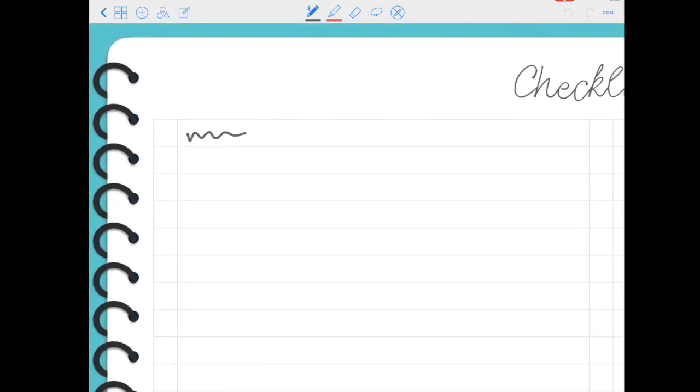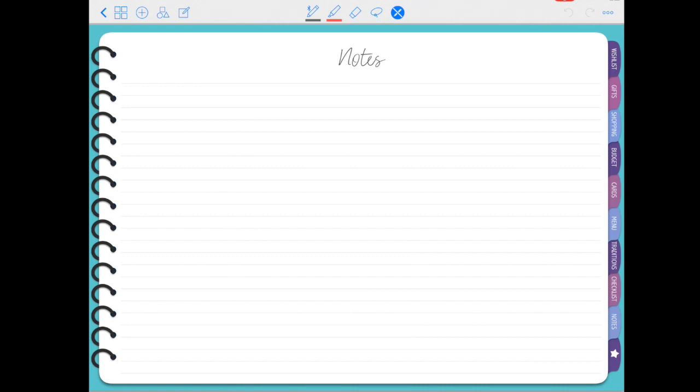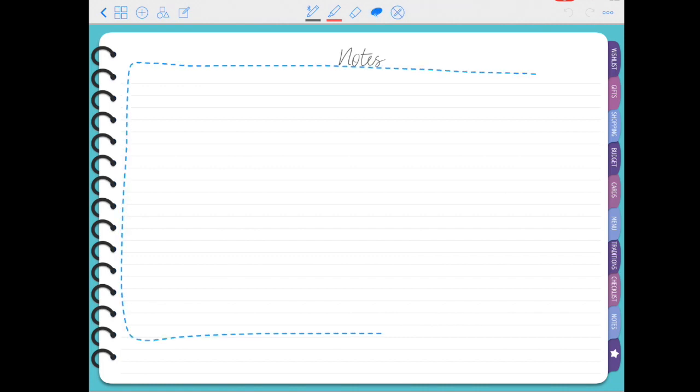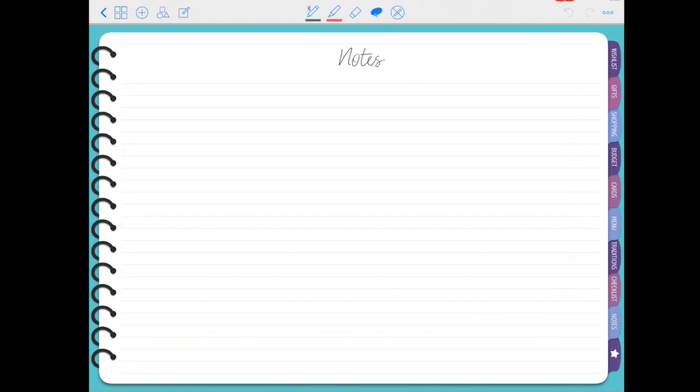The next tab will take you to a checklist. This is a simple spread where you will have room to write the task, or let's say if you need to get items, you can also just write that. And then on this left side you have a little square where you can check the items that you finished. Next you have a notes section, so again a simple spread with a ruled page for you to write any notes.